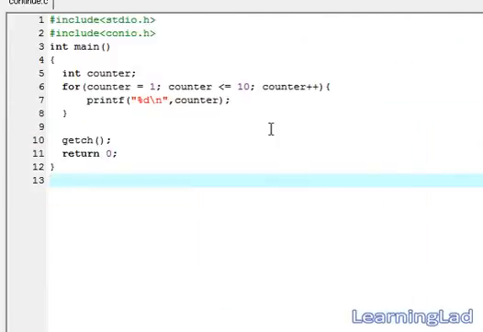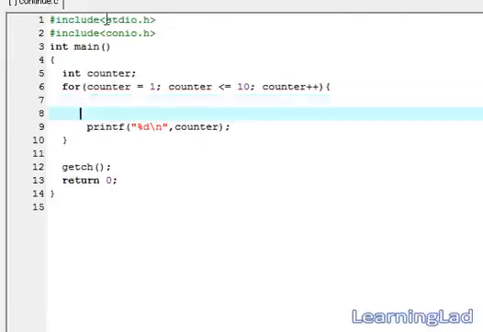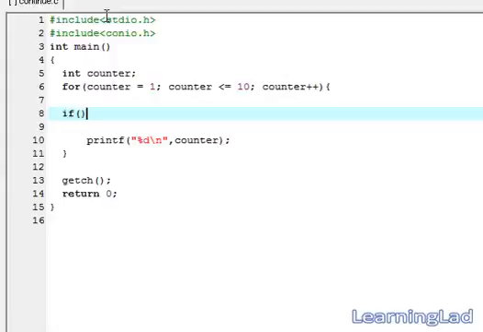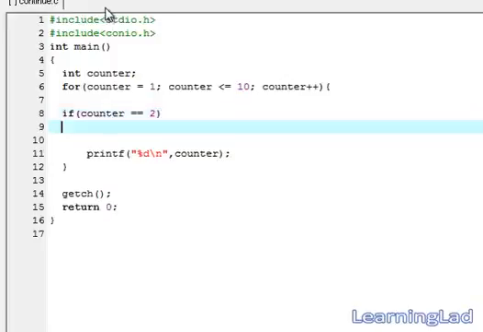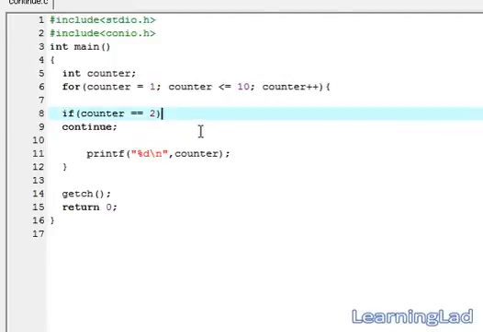Now for some reason I don't want to print the value 2. So what I want to do is when this counter value becomes 2, I just want to skip this printf statement and continue executing. So I'm going to check whether this counter value is equal to 2 or not using the if statement. I'm going to use if counter equal to 2, then I'm going to say continue. Make a note that since we are writing only one statement after this if statement, it's not necessary to add the curly braces.